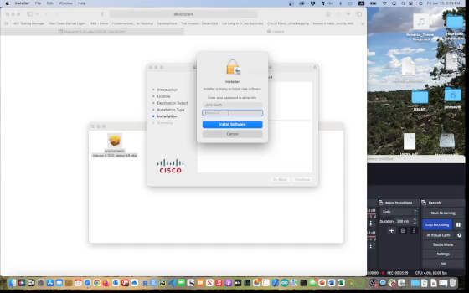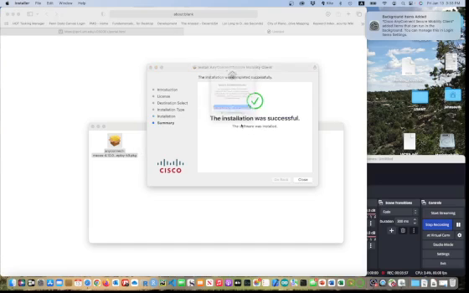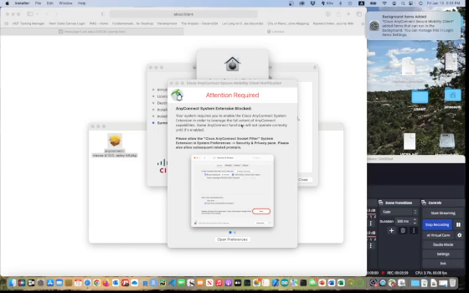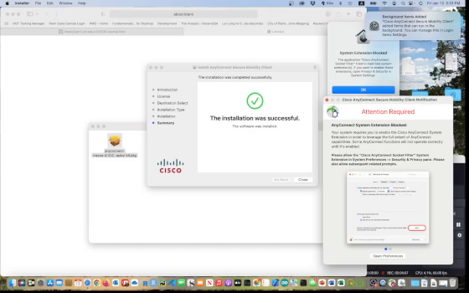And you'll need to enter your computer password for this. And I am not John South, but I'm going to enter his password. And go ahead and hit install software. It's installing. And we get an attention required deal right here, right? So let's go ahead and move this off to the side so we can see what's going on here.